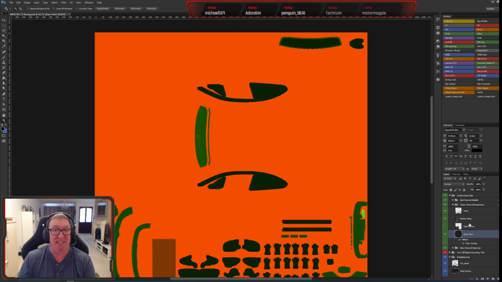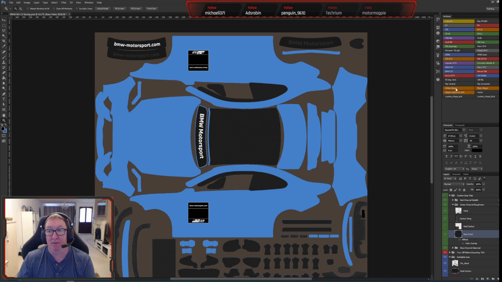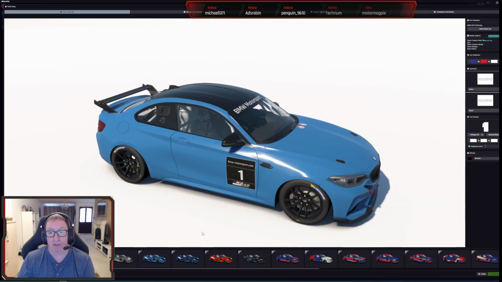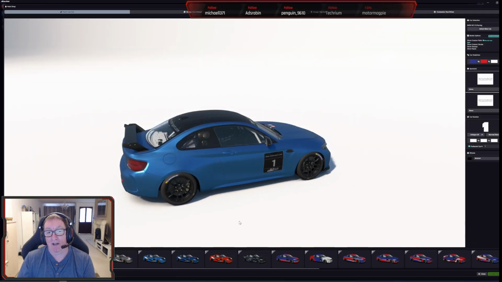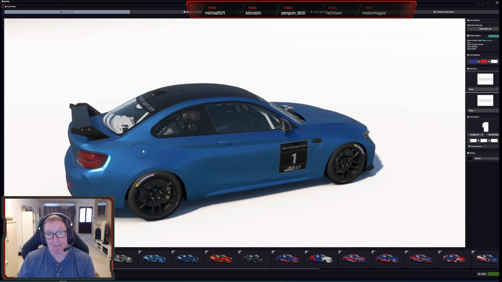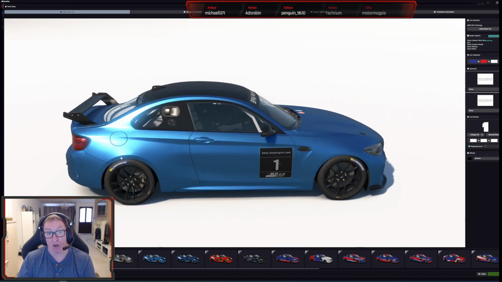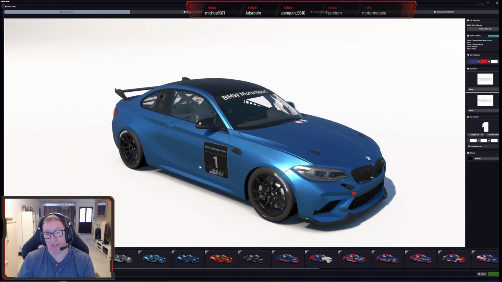So now we've got the red and the green interacting with each other. We've got 100% white on the red, and we've got 35% white on the base paint in the green channel. So let's see what happens when we now save it to our lovely M2. Boom. We've now got a beautiful metallic, not chrome, but a metallic version of the colour.